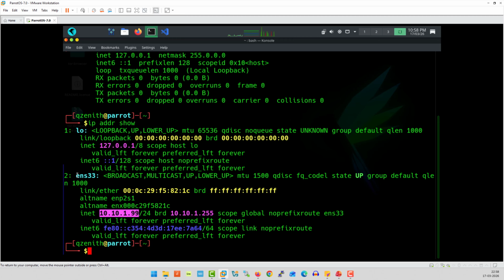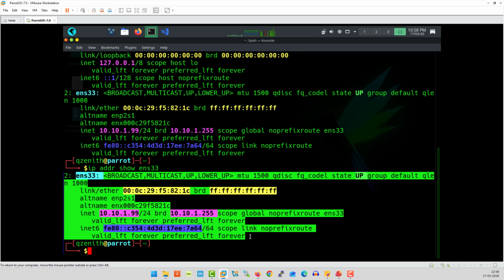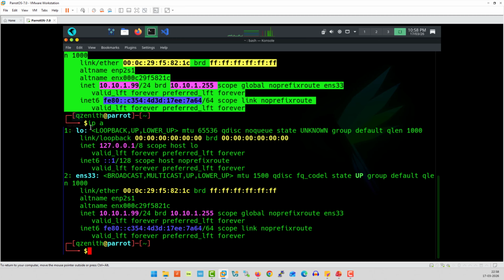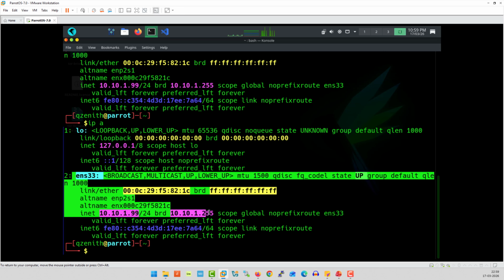So if you only wanted to see this specific interface information or interface details, you can type ip addr show and the name of the interface just to make sure to see only the ENS33 interface details. And you can also type it in abbreviated format, so it's going to be ip a and then hit enter, the same thing as typing ip space addr show.